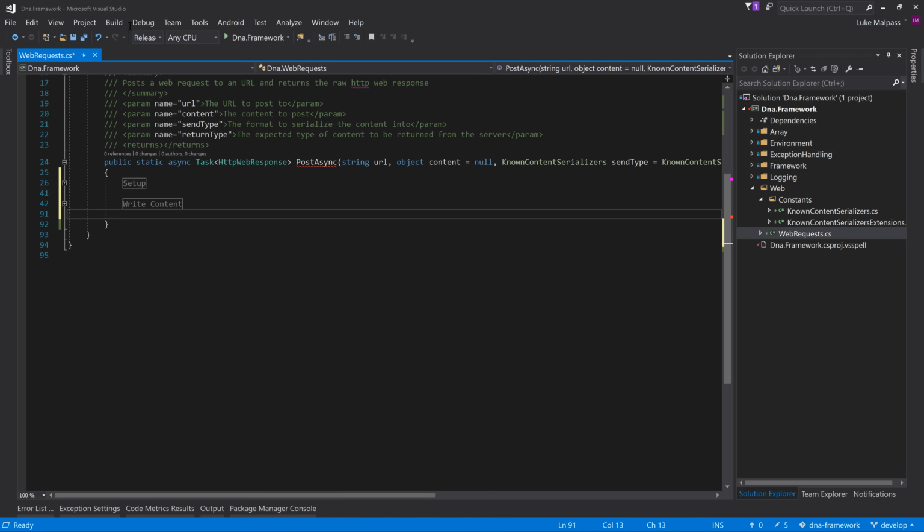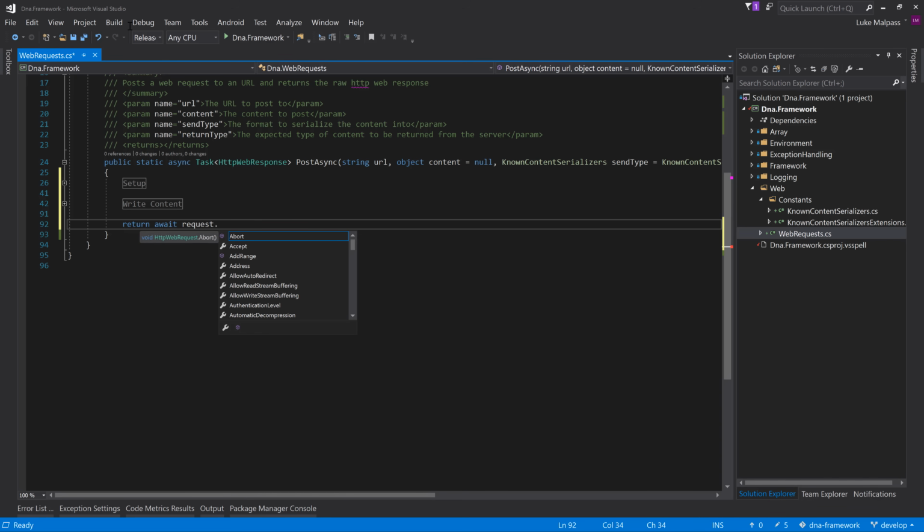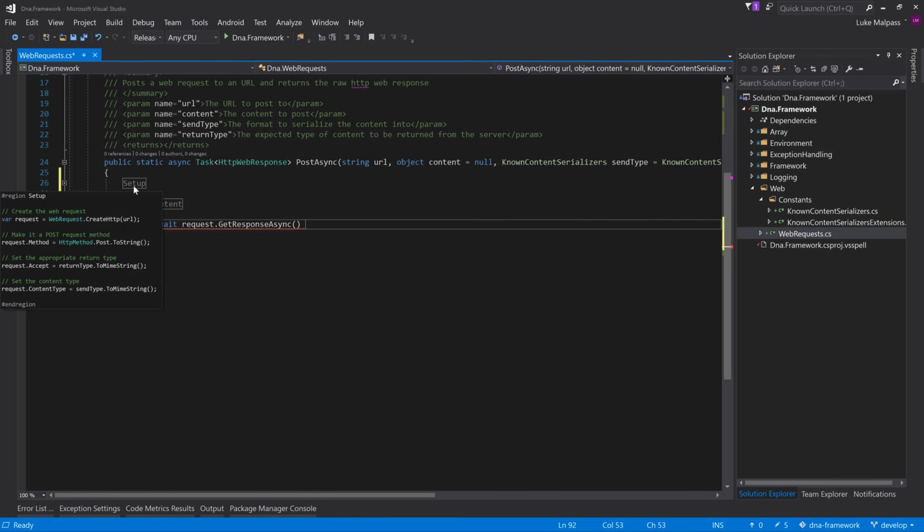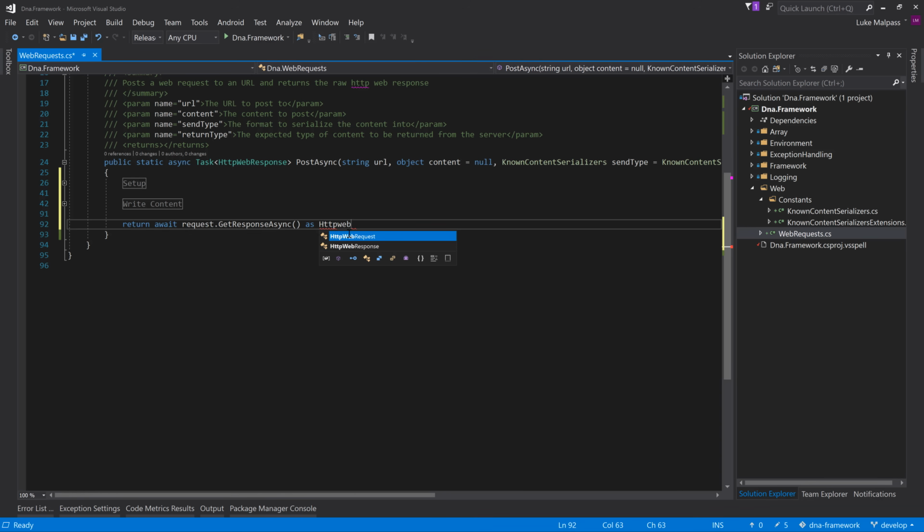And now we can simply return the request dot get response. So doing get response will send the whole request to the server, and we'll get a response. It will return, though, by default a web response. We want to return an HTTP web response because we know it's HTTP, because we've created an HTTP there. So that will be as HTTP web response, and we just return the response.